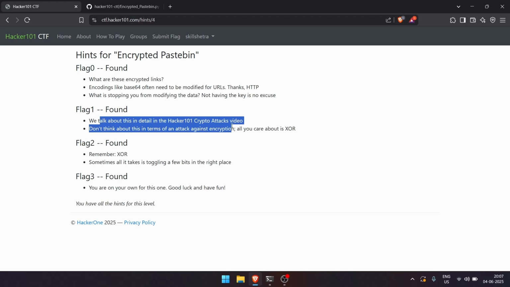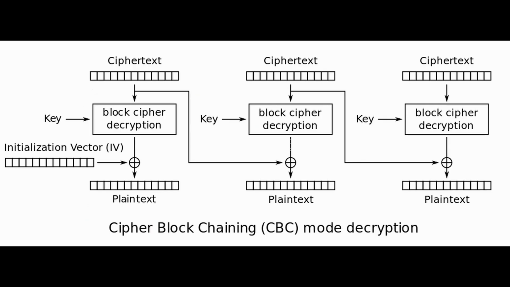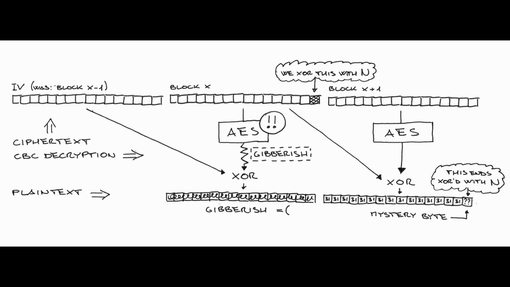But what is a padding oracle attack? To understand this attack, we need to know how AES in CBC mode and PKCS#7 padding work. CBC, cipher block chaining. In CBC mode, each plaintext block is XORed with the previous ciphertext block before encryption. During decryption, each ciphertext block is decrypted and then XORed with the previous ciphertext block, or the IV for the first block. PKCS#7 padding. AES requires the plaintext length to be a multiple of 16 bytes. So if the last block is shorter, it's padded with bytes equal to the number of padding bytes.